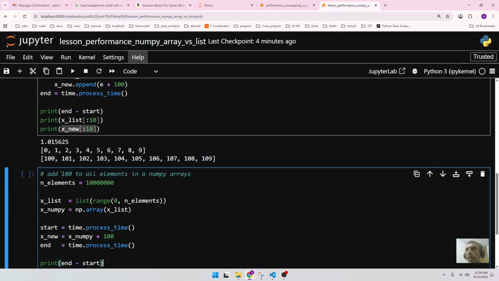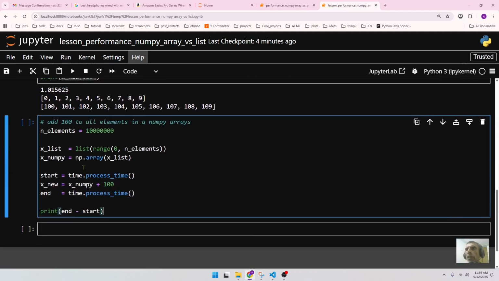All right, I'm going to add 100 to all elements in your NumPy array. Okay, same thing. I'm creating a list, converting it into a NumPy array. Okay, and then I'm doing my start. I'm checking my start time. Then this is the way I'm using.